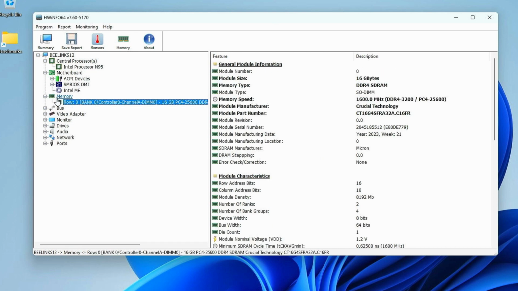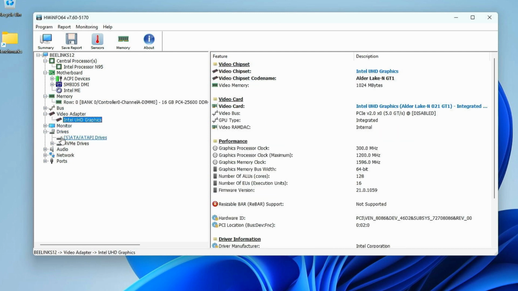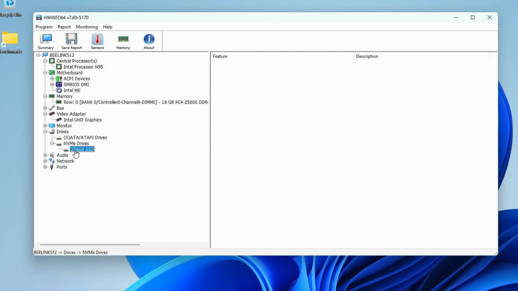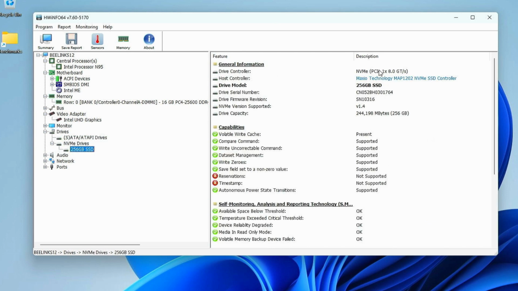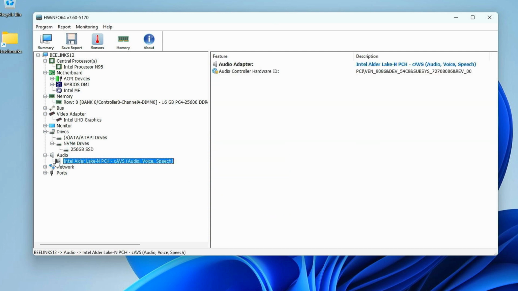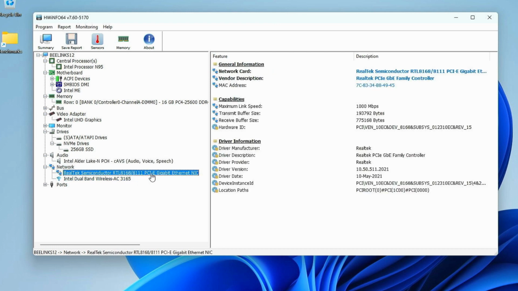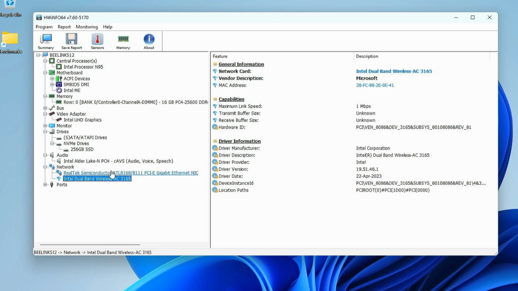motherboard, memory, there's that 16 gig module, Intel UHD graphics, there is the NVMe drive, 256 gigabyte M.2 in this case, and it says PCIe 1X, 8 gig transfer per second, and it's a Maxio Technology MAP 1202 NVMe. And then audio, it's got the integrated Alder Lake on the CPU. And here we've got the Realtek gigabit Ethernet and the 802.11ac wireless adapter, Intel 3165, and then the USB ports.